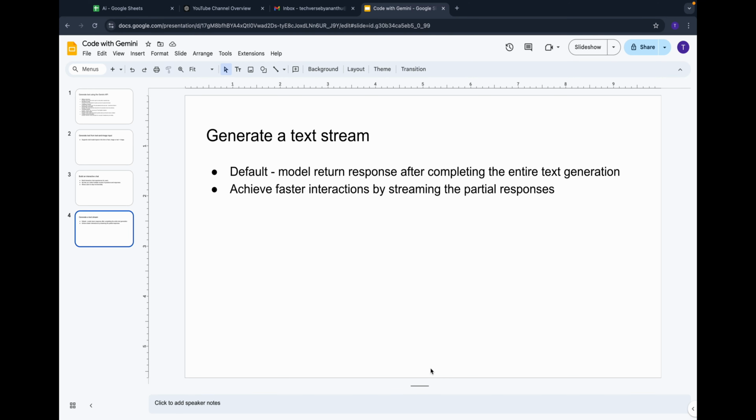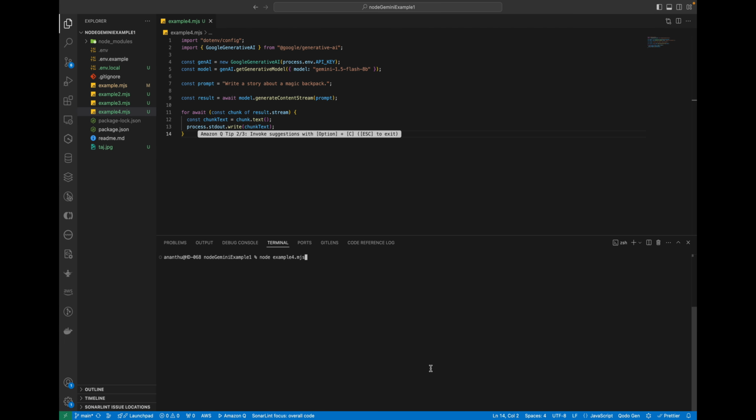Guys, let's see how we can generate a text stream using Gemini API. By default, the model returns a response after completing the entire text generation process. You can achieve faster interaction by not waiting for the entire result, and instead you can use streaming to handle partial results. Let's see the development part of things.